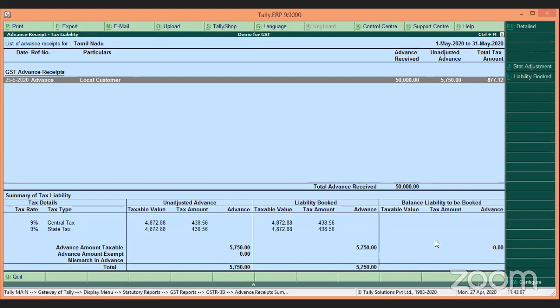Sir, any doubt you can ask me. We stopped on the day in the same place only. So any doubts you can ask me now. Okay. See, when you total 4872.88 plus 877.12, the total becomes 5750.